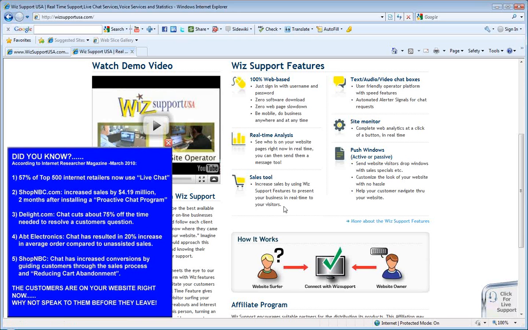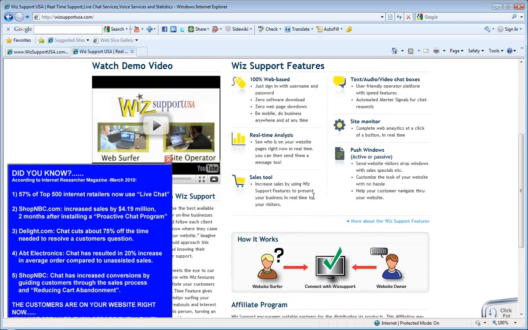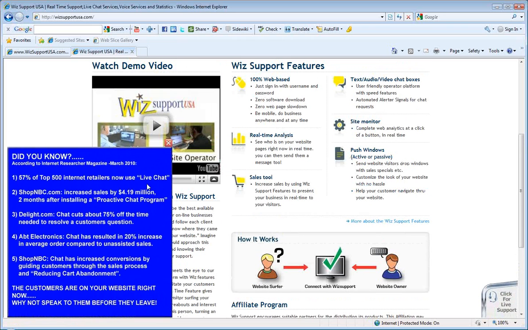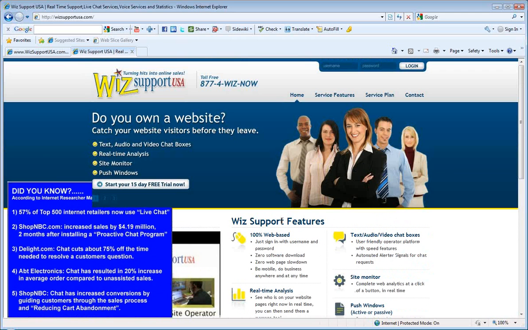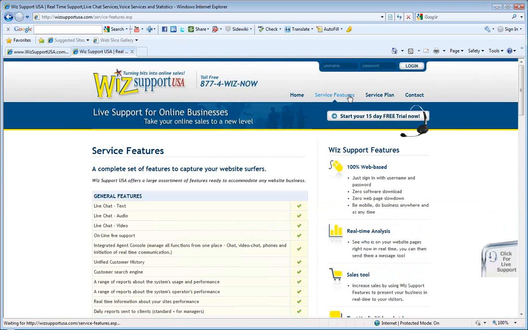Before we go into the demo, I would like to show you this feature on the left-hand side. This is one of our features, a drop window. These drop windows can either be automated, passively sent, or actively sent by the operator onto website surfers and visitors. This one is just informative. If I go up to the page, I'll show you some other types.